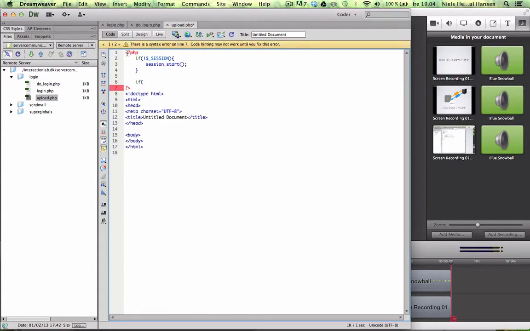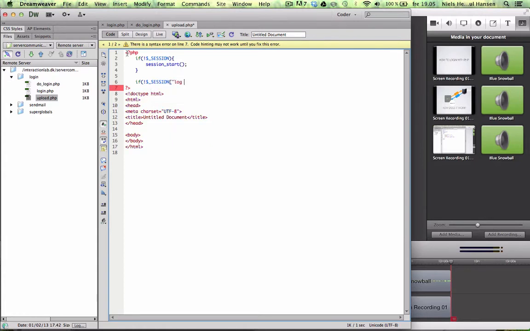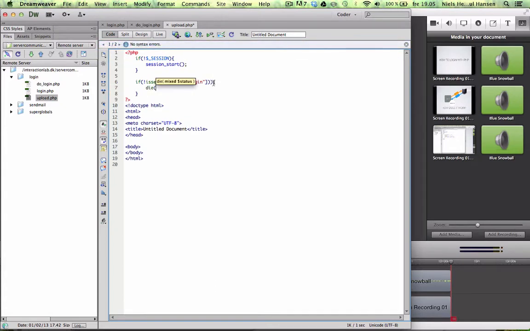So if not session login, if not is set login, then die, or perhaps we should redirect, make a location, then we will redirect with this header location login.php.